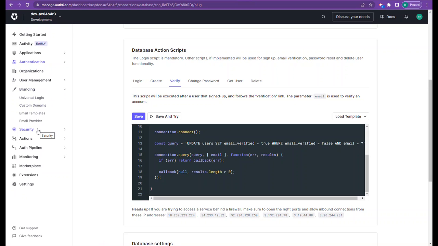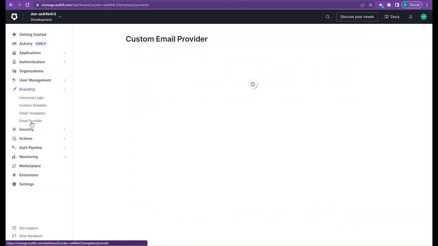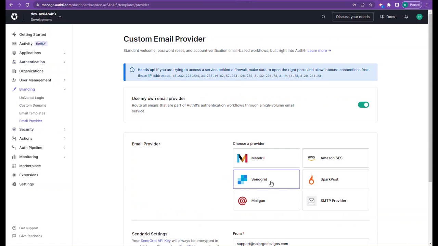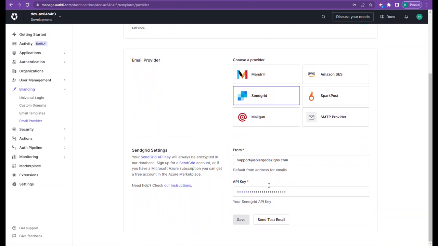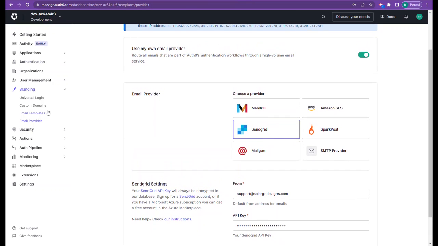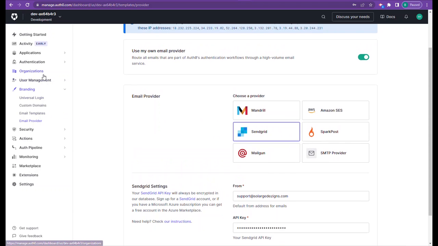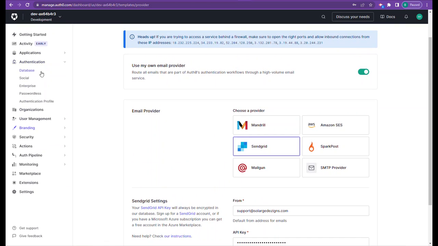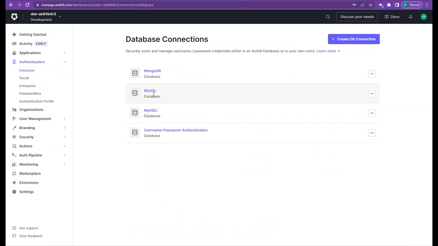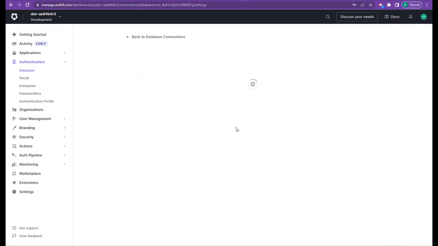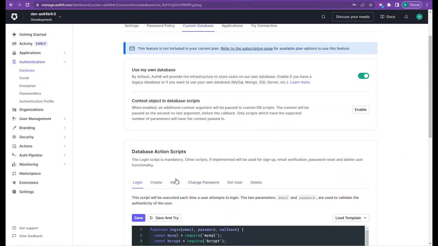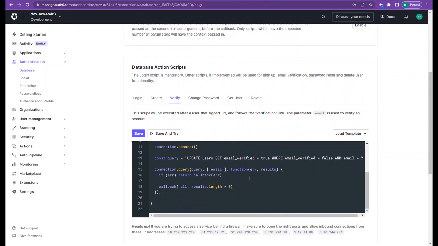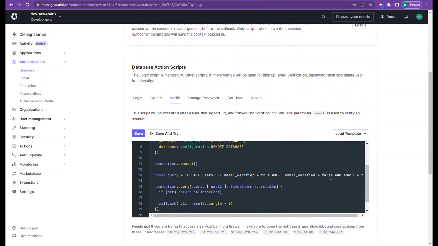Is this under branding? Yep, so email provider. You want to make sure you set up an email provider. I use SendGrid to handle that for me, and it's just a case of the API key and how you set that up in SendGrid. You can check out the SendGrid documentation on how to set up your SMTP. So go back to application, back to database. That's what you need to run your verification flow: you need to make sure you have your SMTP set up. And this is what it looks like.